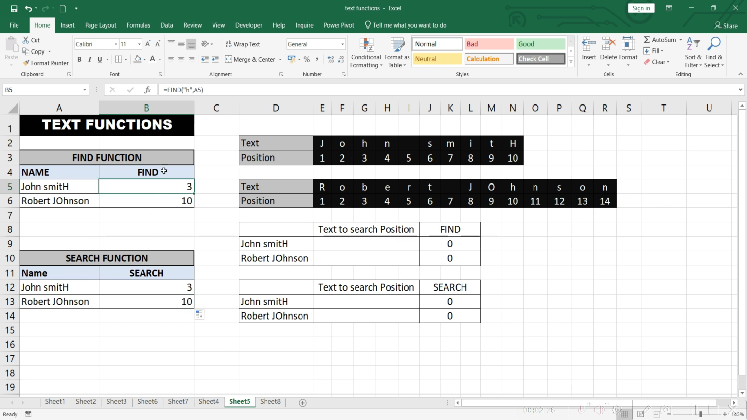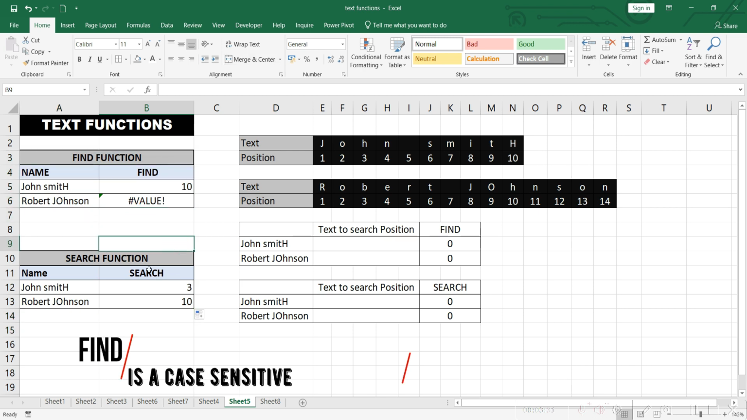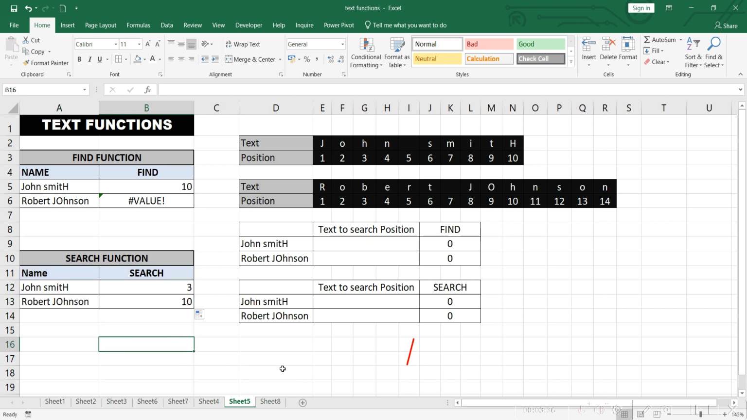Let's find the position of capital H. Change this small h to capital H and change this also. In John Smith, capital H is at 10th position of the text string, and in this there is no capital H, so it is showing a value error. So let's find capital H by using the search function. Change this to capital H. So in this there is no effect, because the find function is case sensitive but the search function is not a case sensitive function.